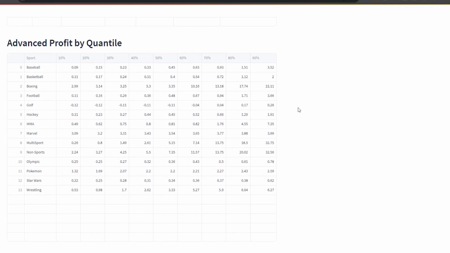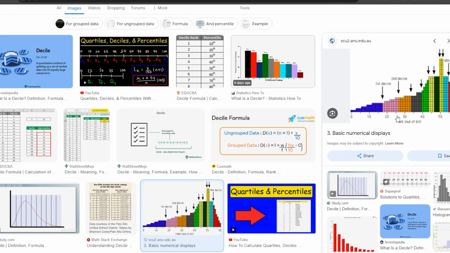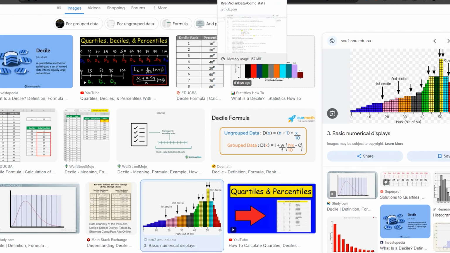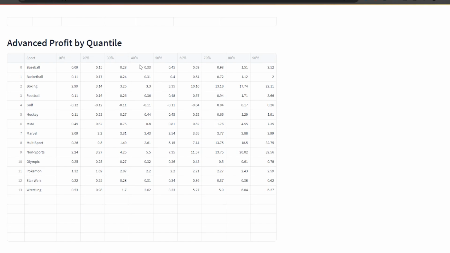All right, so you can also see advanced profit by quantile. If you don't know what quantiles are, you can take a look at quantiles, deciles, stuff like that. It's a distribution of how everything works, right? 10, 20, 30, 40, 50%. If you want to look at the middle, that's essentially what your average is around. So you can see the average baseball flip is anywhere from 33 cents to 63 cents profit wise, right? Basketball, if you go to 40, 60, you can see 31 to 54. You can see 30 to 70 if you want a wider range.